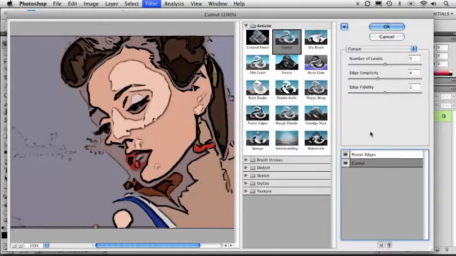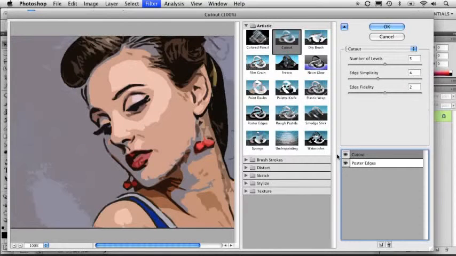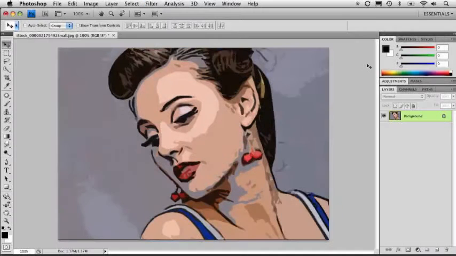If I take that cutout and put it beneath the poster edges, it'll give me a very different effect altogether. So it allows me to not only apply the filters, but to stack them on top of each other and then rearrange that stacking order. And once I like what I've got, I can simply click OK, and there my effect is already applied.